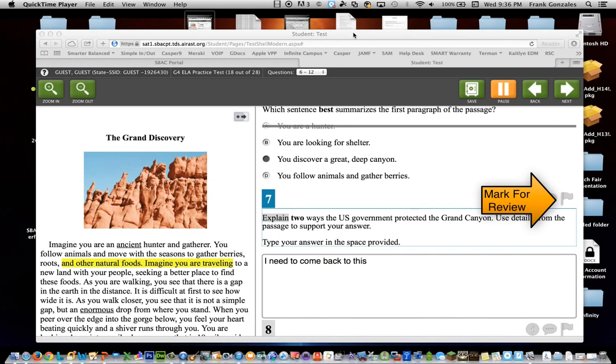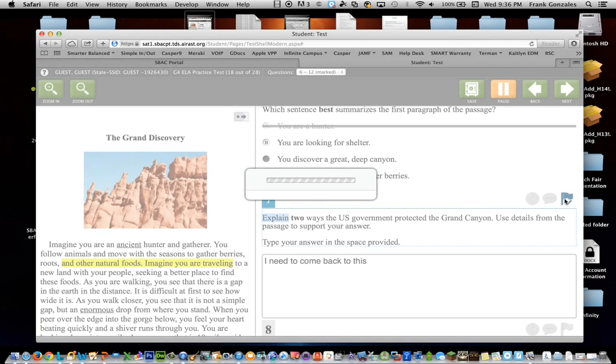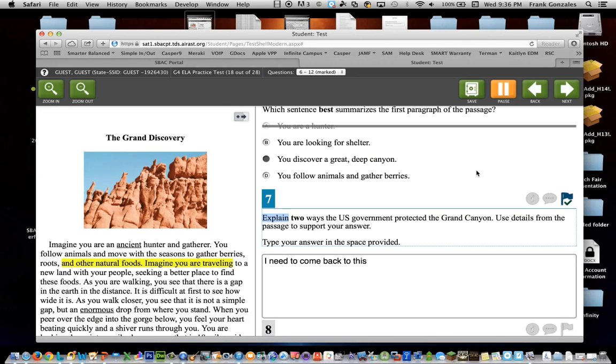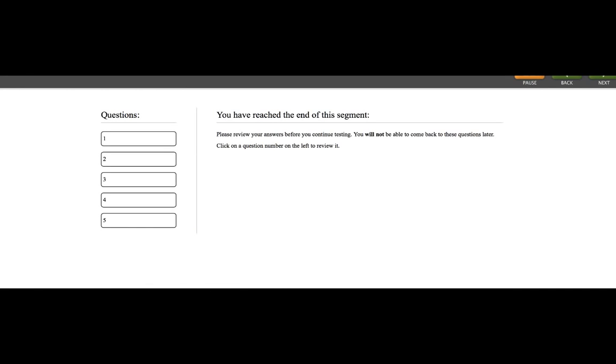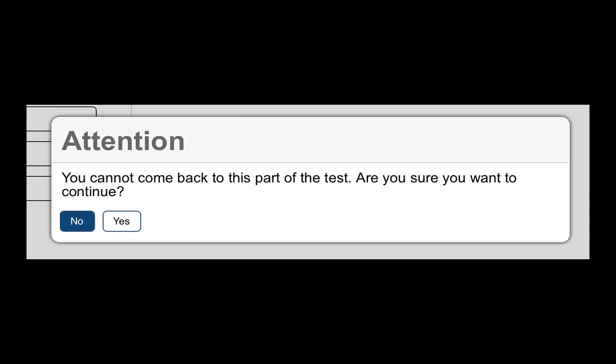The Mark for Review icon will flag a question and remind you to come back to it. You can return to previous questions using the question drop-down list. Items flagged, marked for review, will be shown here as well. At the end of a segment, you will be allowed to review all questions, including flagged items. Once you enter the next segment, you will not be able to review previously answered questions.